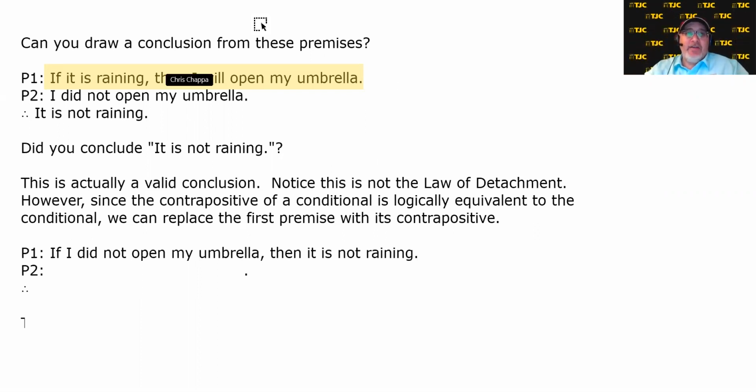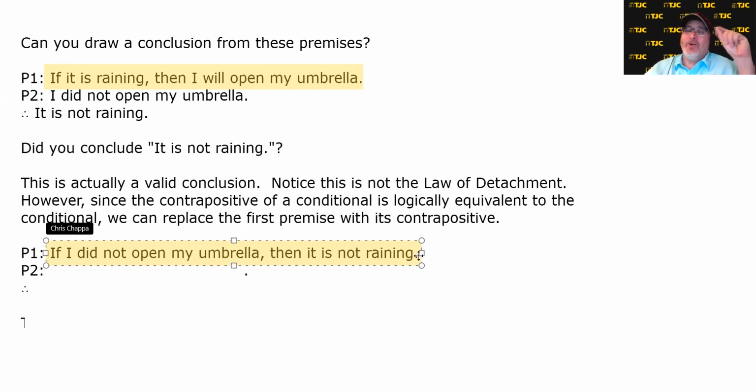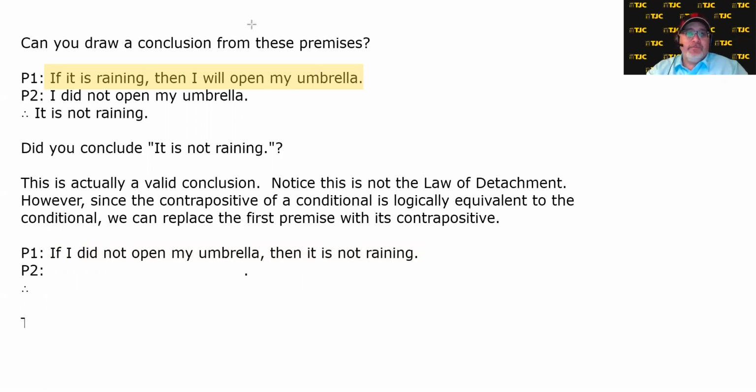Because a conditional is logically equivalent to its contrapositive, replacing the conditional with its contrapositive won't affect the validity of the argument. Meaning, if the argument's going to be valid with the contrapositive, then it would have been valid with its original conditional. Now, if we were to bring in the other premise, which was I did not open my umbrella, and the conclusion, which was it is not raining, now it's the law of detachment.